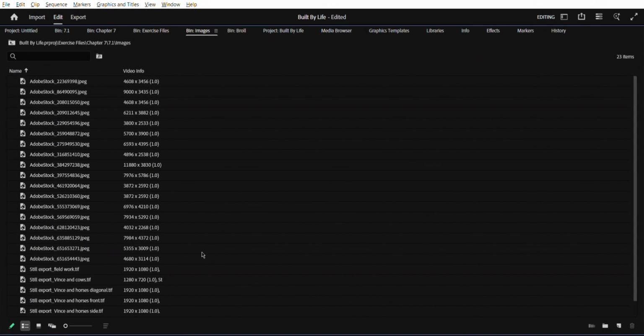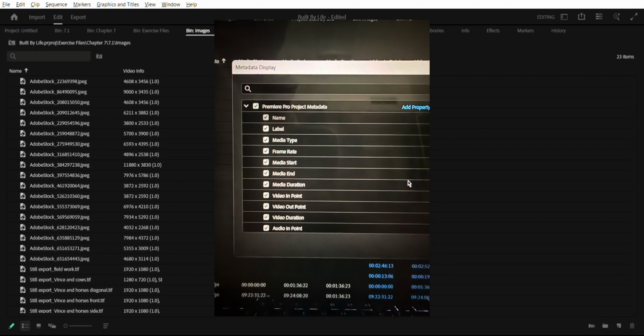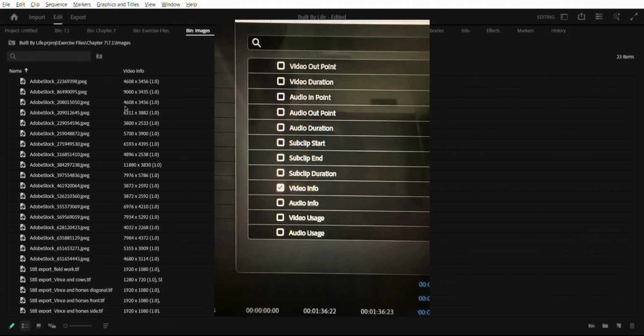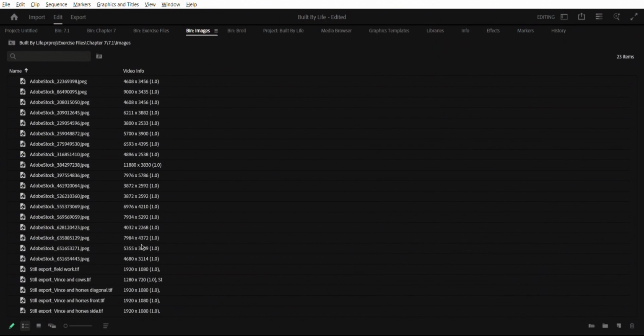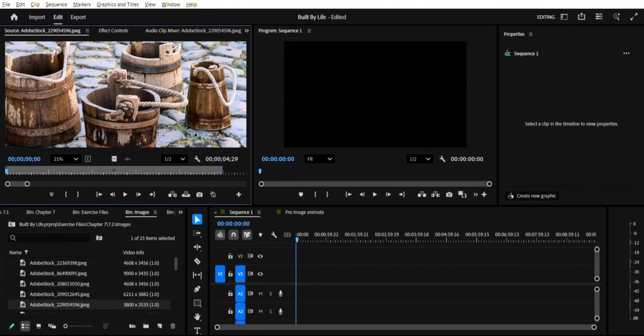And how you get to video info is you click up here, you right click, and then it says metadata display, and then you click this, and video info is the only one that's checked, and so that is video info as we see on this column. Click on one image and it would load there. The image pops up in our source monitor.